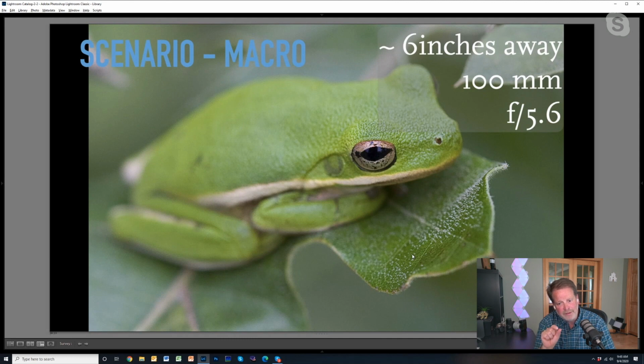And that's what f5.6 would have done for me. If I had shot this at f2.8, I would guess that not even the entire eye would be in focus. Only that part of the eye that I focused on would be in focus, and the rest will be somewhat out of focus. So choosing that aperture, incredibly important for this kind of image.